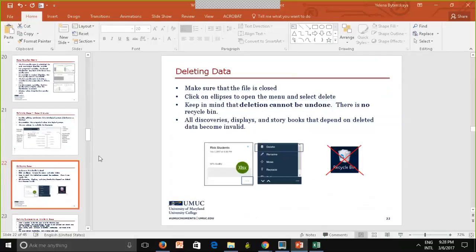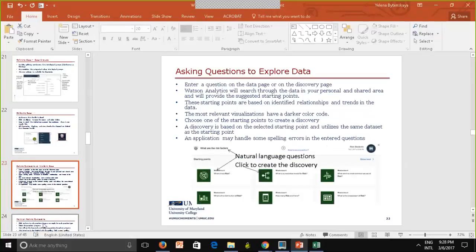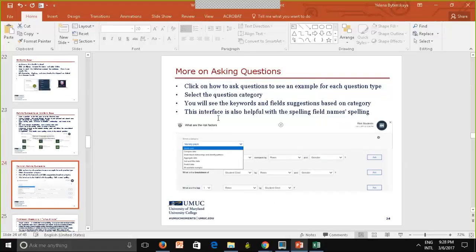Now here, see this? Keep this picture in mind. Whenever you delete something, keep this picture in mind, that there is no recycle bin. Alright? This one is basically about asking questions, and we went over it. Remember several locations where you can ask questions, and here is more on asking questions.